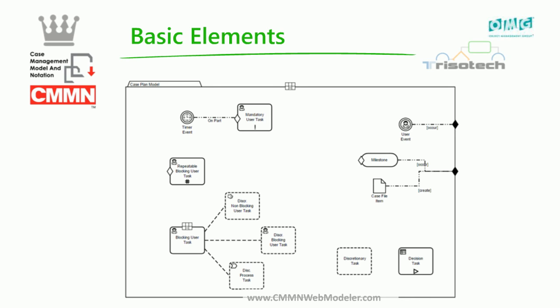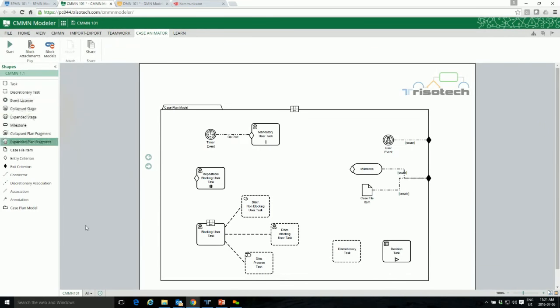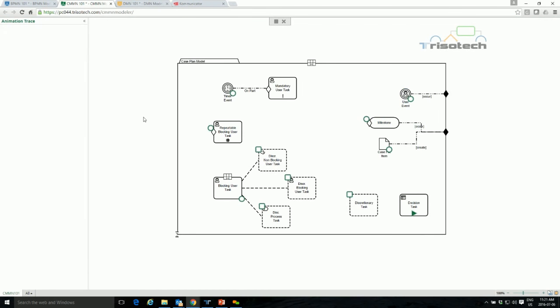So let me do the same with CMMN here and give you a quick sense of how CMMN is different in its execution semantic. Here I have a CMMN model, and my case plan model is giving me the context. So this case plan, this folder shape, is giving me the context in which I am. And in there, I'm listening for different events to happen. So you can see here that many different things can happen in this context.